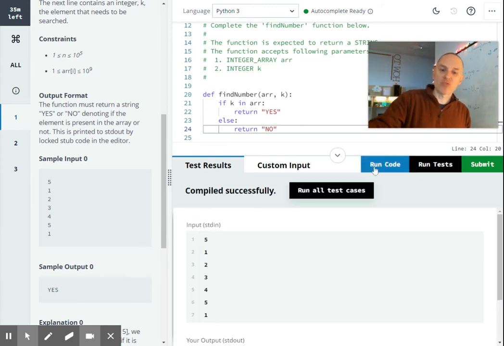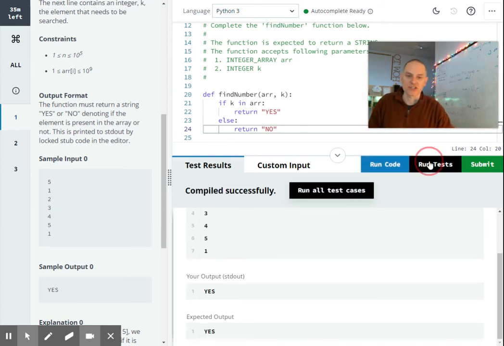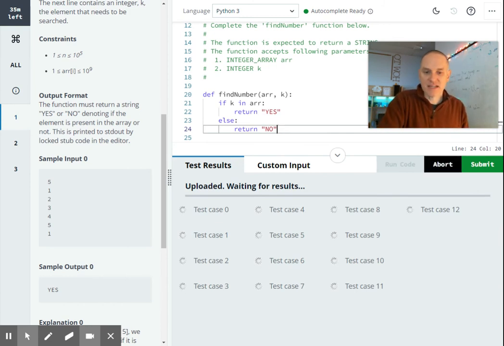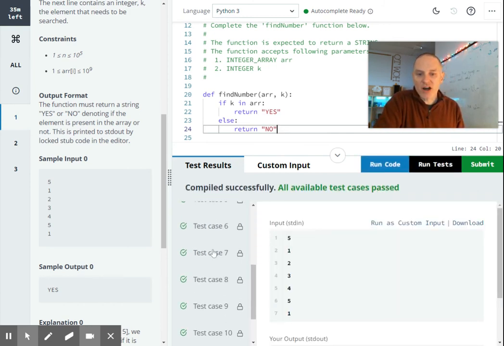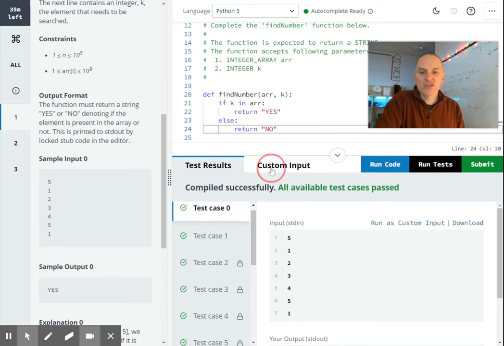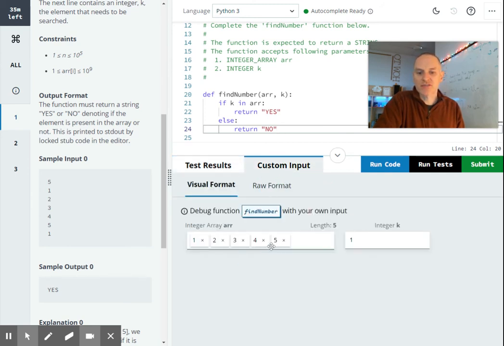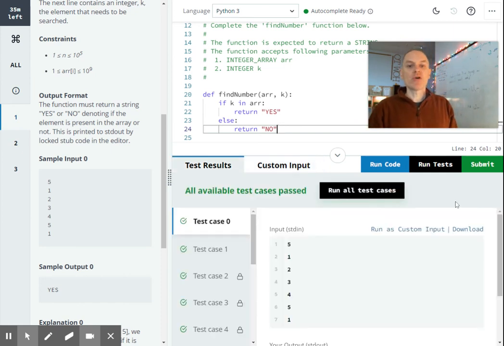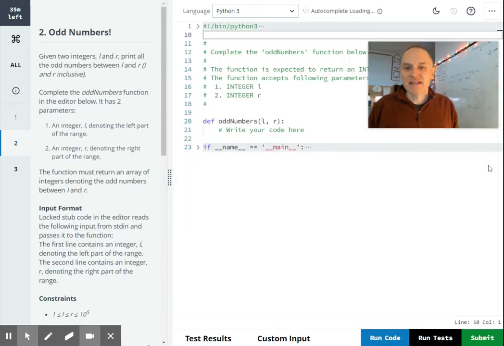And now let's run code. If I want to just run one test, I can see that looked good. Run tests, I can check all of them here, and all available test cases passed. Great. There is this custom input option too, by the way. If you want to test your own special case, like maybe you want to try a simpler version than what they give you, you can run your own test there also. So all my tests passed. That means I'm ready to submit. I'll click the submit button, and it submitted that for me.